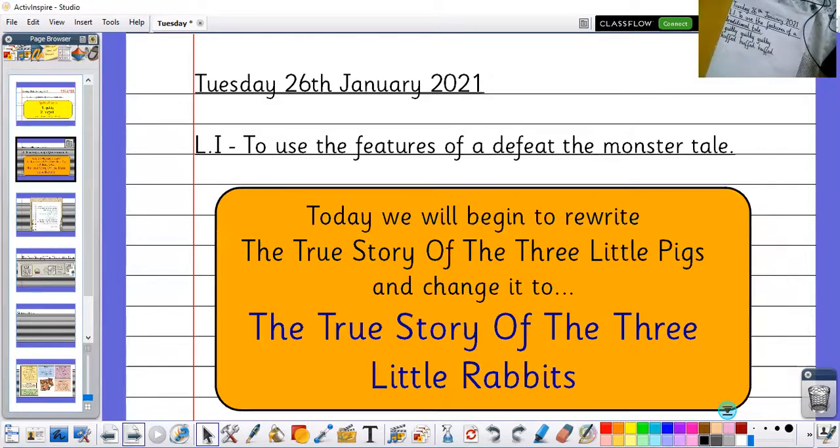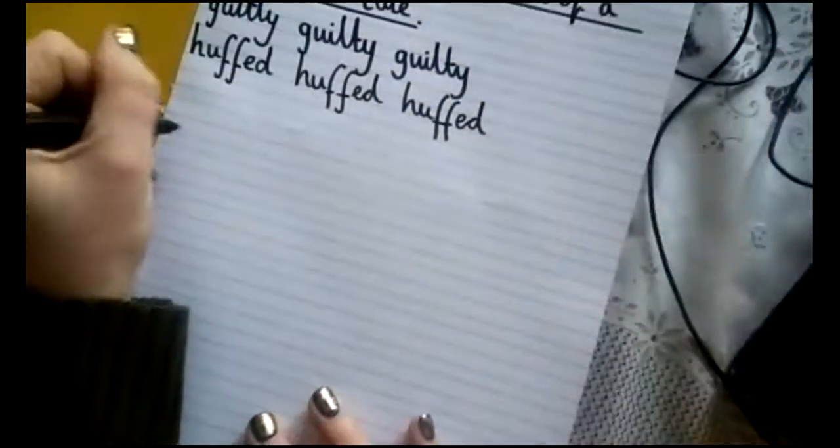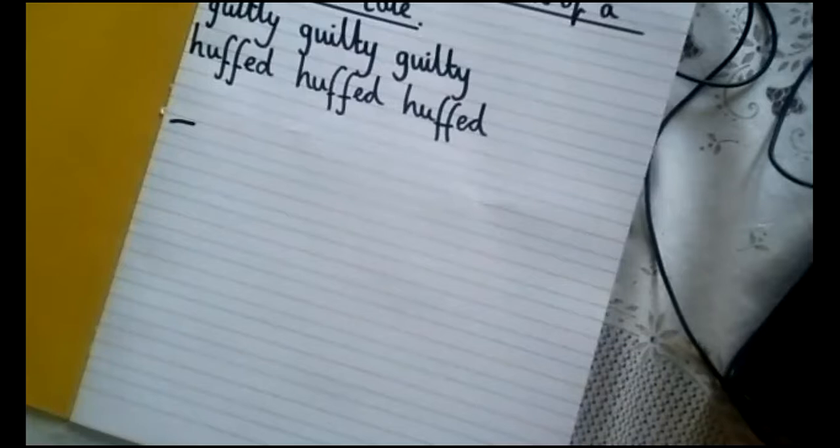Let's move on. So today we're going to be rewriting the true story of the 3 little pigs, and we're going to change it to the true story of the 3 little rabbits. Okay, that's the first thing we're going to do. What you might want to do now is pause the video and have a go at writing your title. If I stop sharing, and then we can do that bit together. So let me move that up. So we had the, well, in fact, let me share my screen so then maybe you can copy it off there.